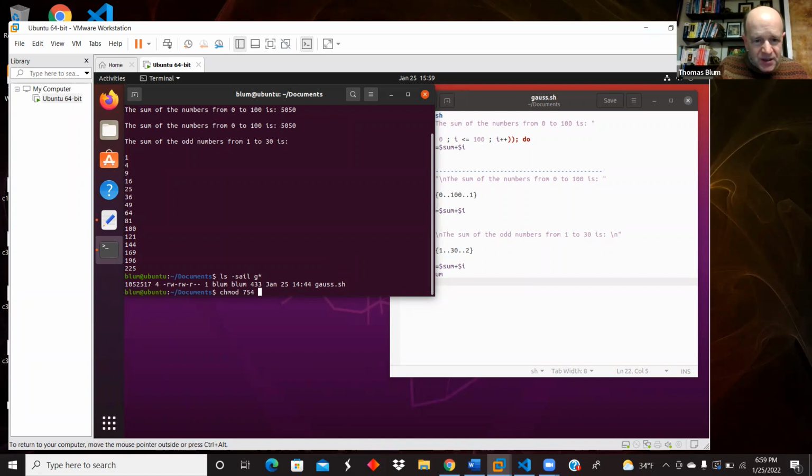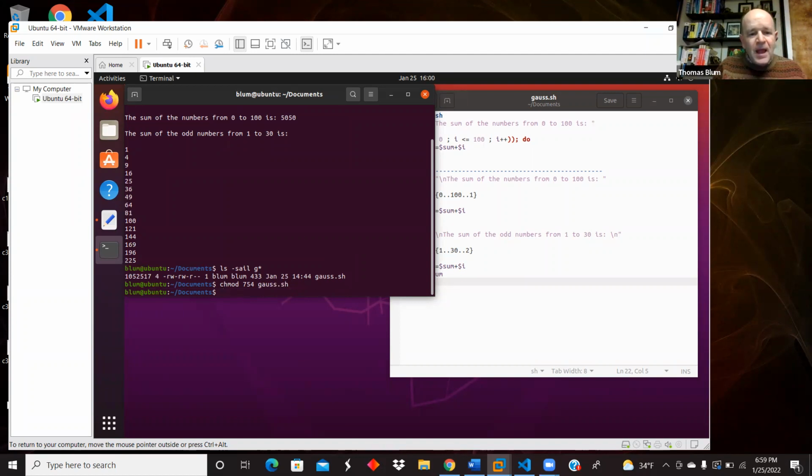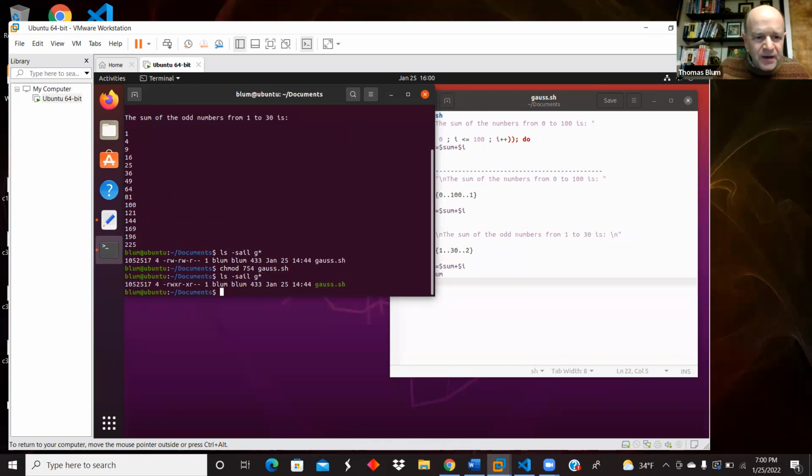And then I'm going to apply that to my program, gauss.sh. I spelled gauss inconsistently. There we go, gauss. And then if I press the up arrow twice to do the ls -l again, now I see it's rwx, all the permissions for me, r-x, read and execute for my group, and r-- the rest of the world can just read it. And it's turned green, which indicates it's executable.